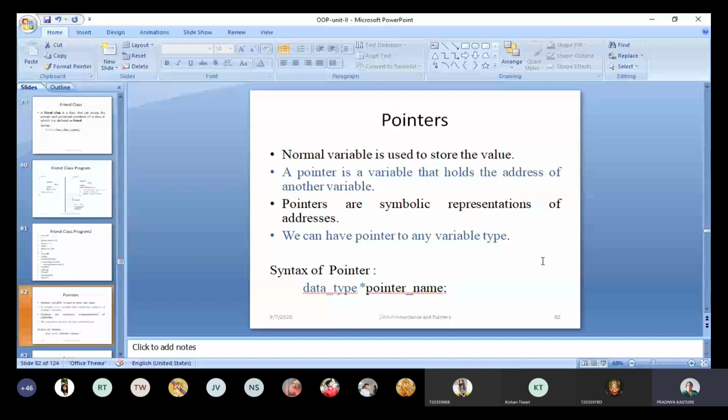Pointers are a symbolic representation of the addresses given. We can have pointers to any variable type. The syntax of a pointer is that you write the data type followed by the star sign, then the pointer name. So the syntax is data type, asterisk, pointer name. This sign is called the asterisk.